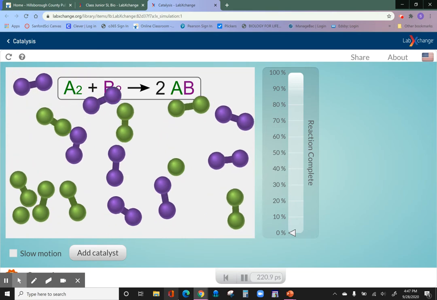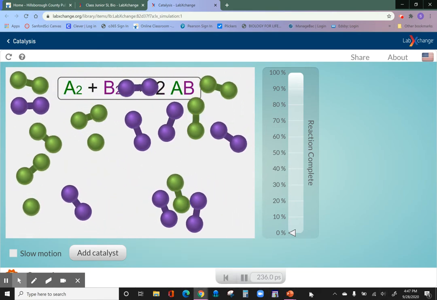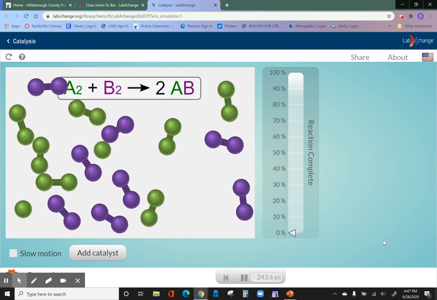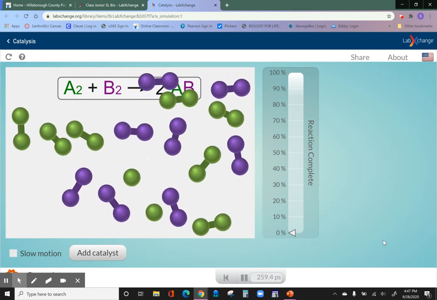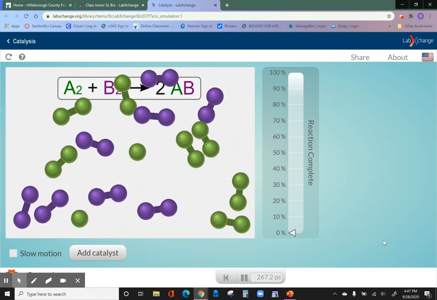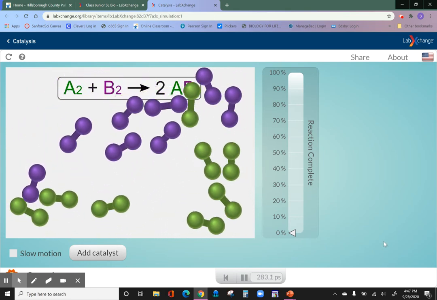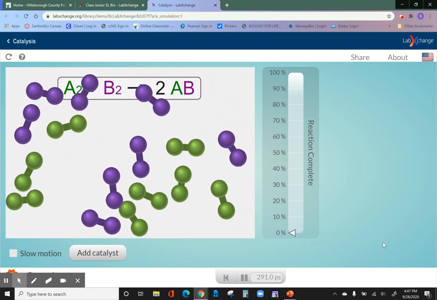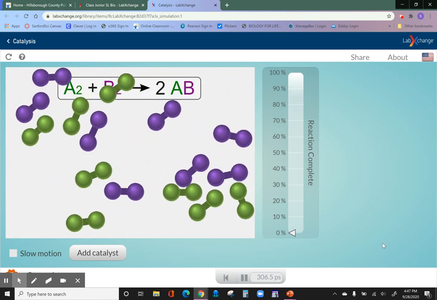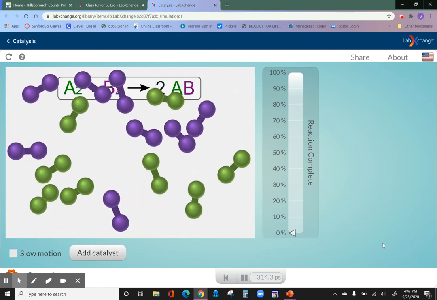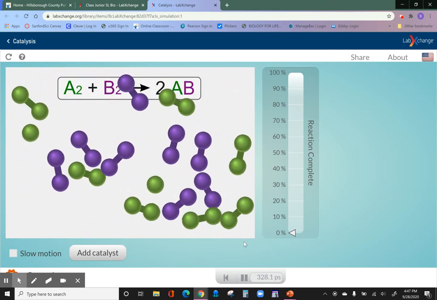We're just going to watch till we get our very first AB. Because dang, this is taking forever. Still nothing. And that A2 went back to being an A2. Okay, this is taking a stupid long time. Let's add some catalysts and speed this up, shall we?